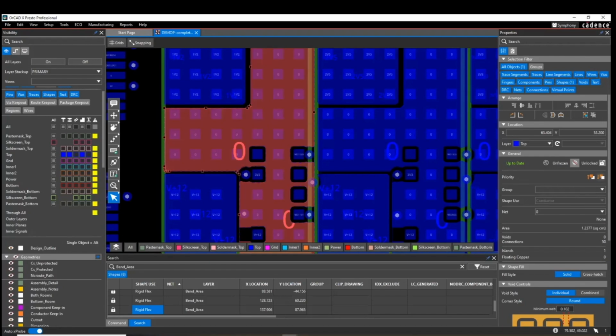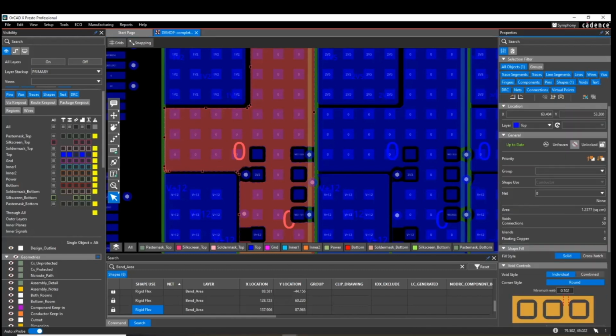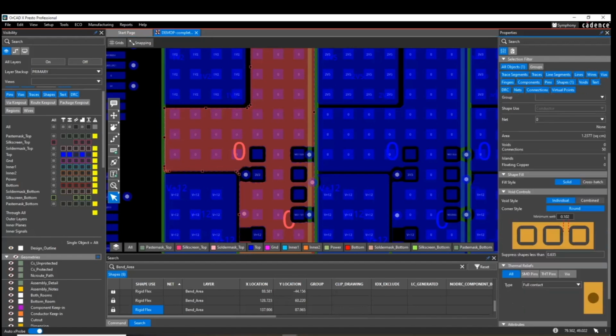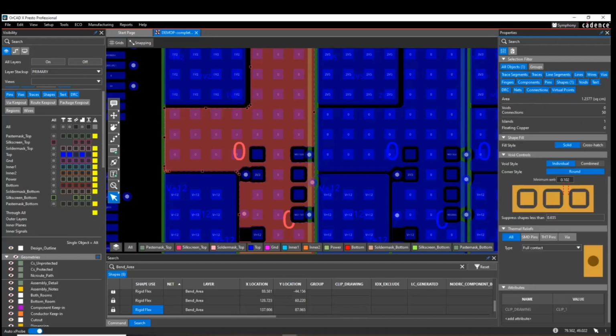You can specify its priority. So if you have multiple shapes on top of each other, you can specify which one gets filled first and which one gets filled last. You can specify which net it's attached to. It tells you the area of the shape. It tells you if that shape has any islands or any floating copper.